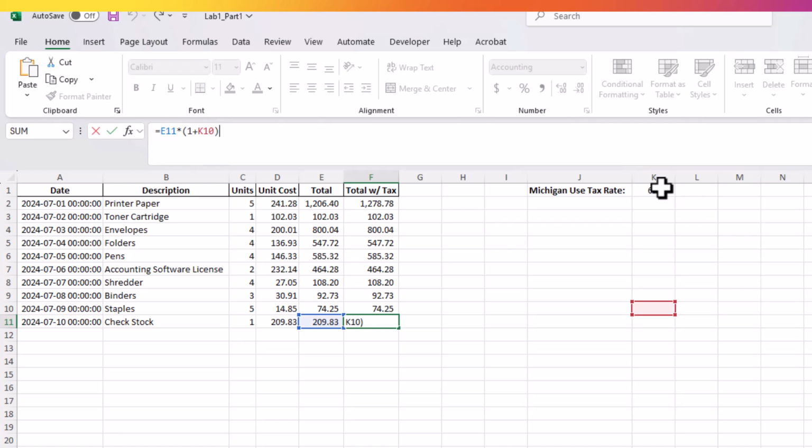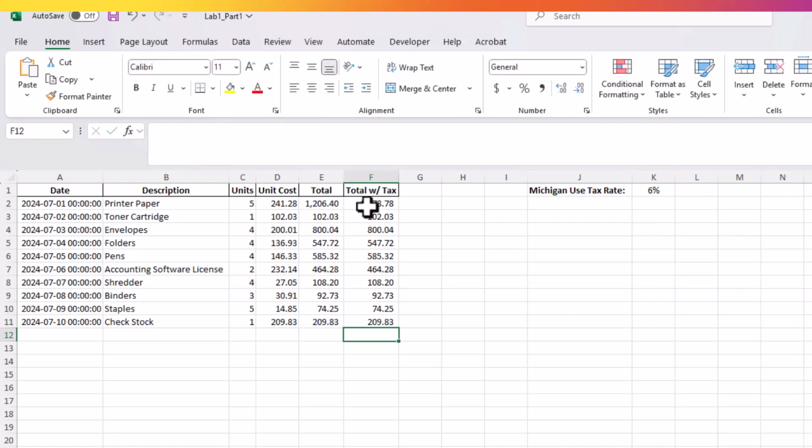So what I can see is that the formula was supposed to update the pre-tax amount, which it did. E11 was good, but the reference to the use tax rate, that shouldn't have changed. I did not want that to change based on where we were on the page. So what I have to do to address that, you've got to do something special.